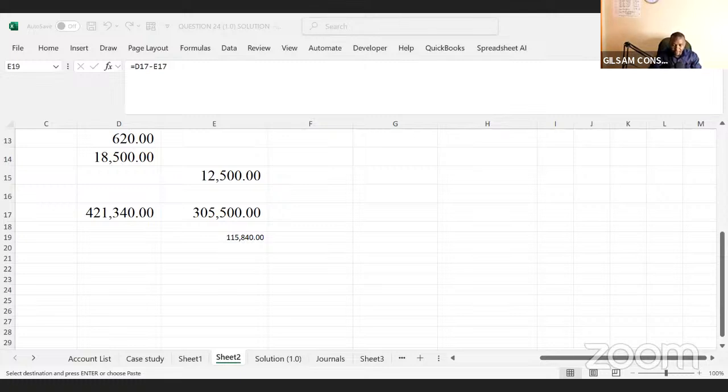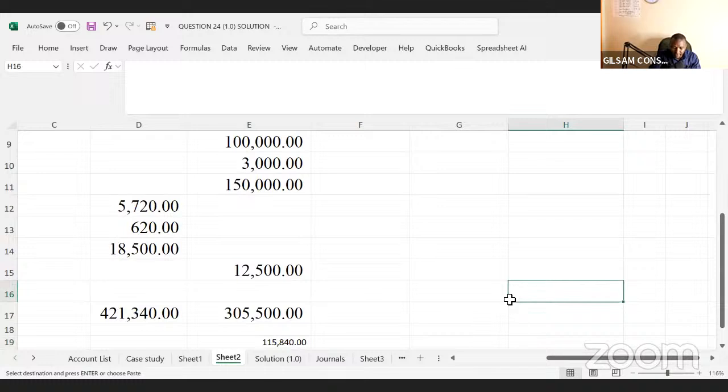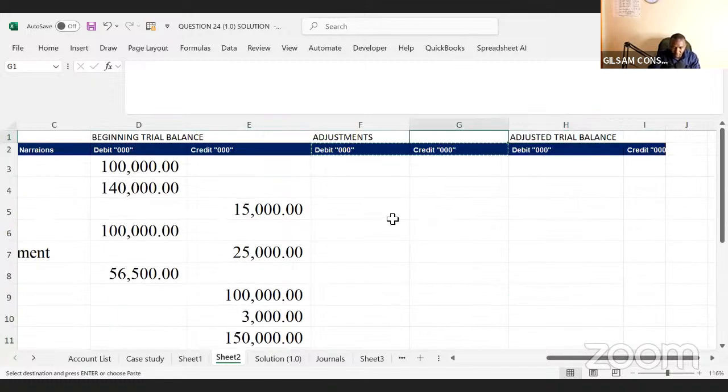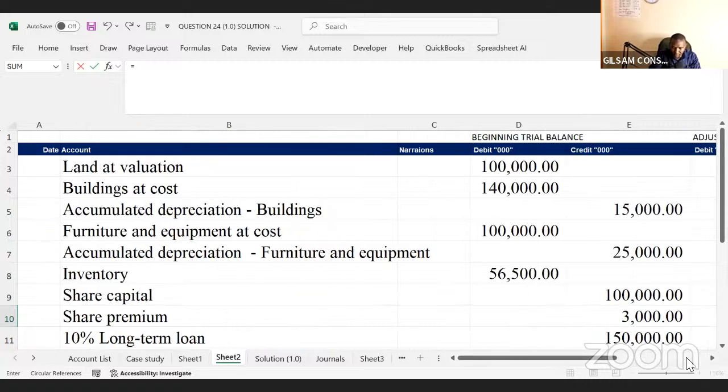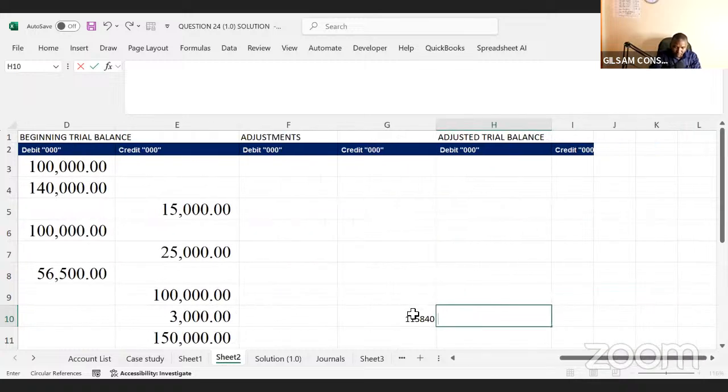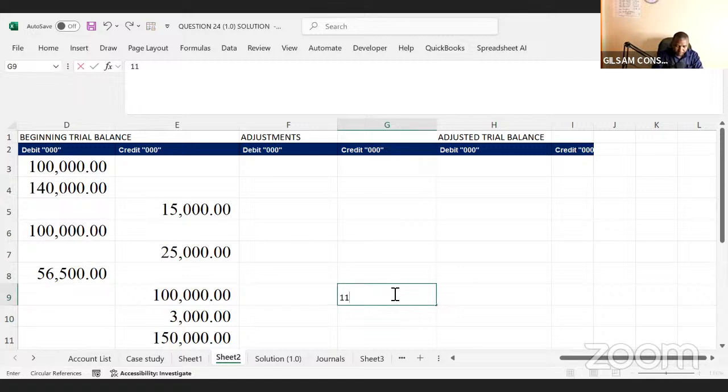This adjustment, we will start with the first one, the variance of 115,840. We said we should adjust our share capital, so our share capital here should have a credit adjustment of 115,840. It will be this one plus the share capital. Oh, this one is your share premium. It is not share premium. It should be this one, 115,840. That is an adjustment there.